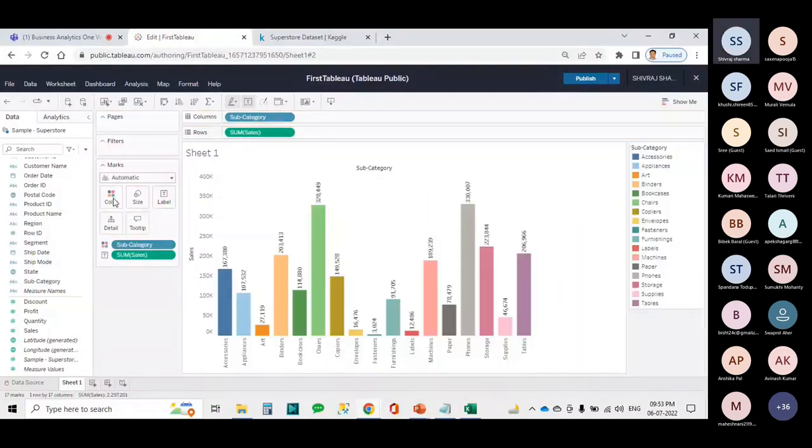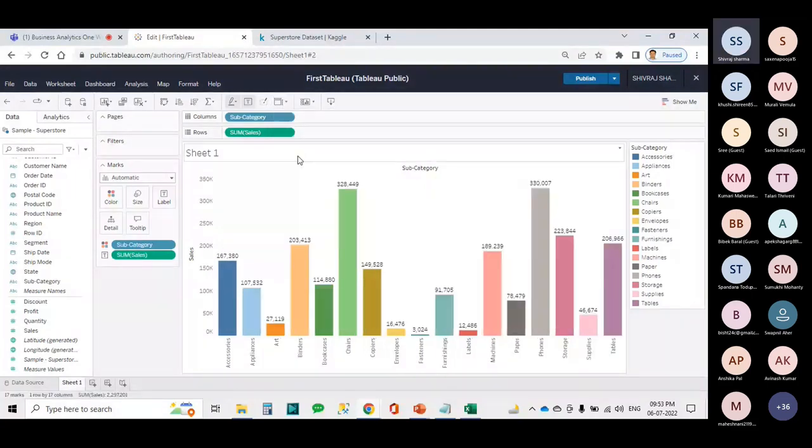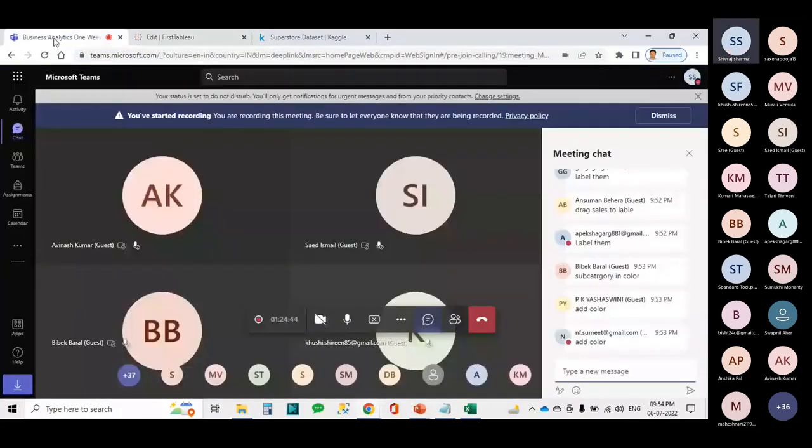See, and in the top menu bar here, see my cursor, here is the option to fit. So by just clicking on that and then clicking on entire view, see, the chart is fixed now. Yes, good, good.